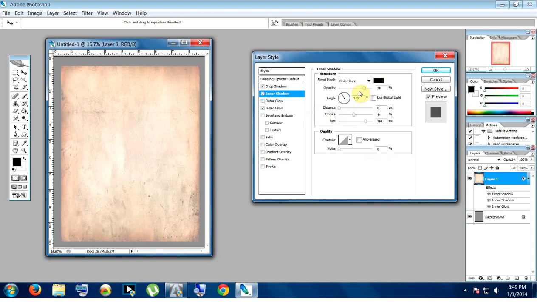The inner shadow is a color burn, black color, 75% opacity, angle is 120. I think all these have an angle of 120. Distance is 0, the choke is 44, the size is 150, the noise is 0.